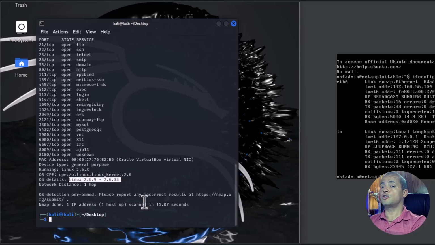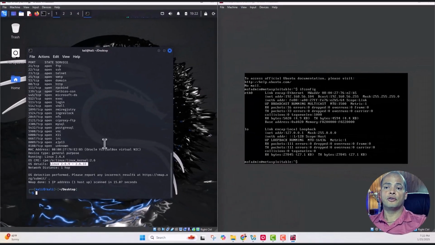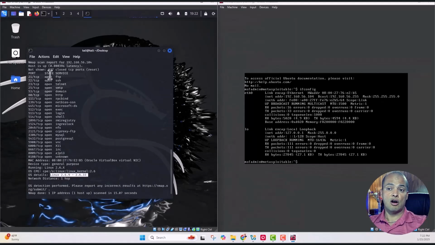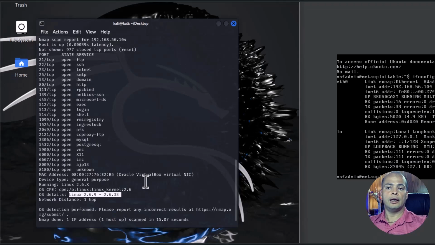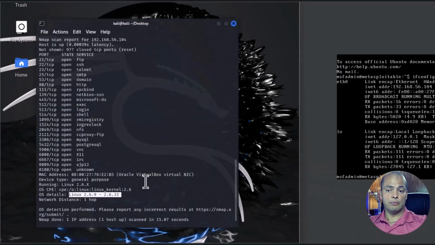There you have it. We were able to identify that Metasploitable was alive, and yes, it was alive, listening on so many ports. For instance, those ports where it says open, that means that those ports are listening. Number two, we were able to identify what kind of services are running on those ports, and also we were able to identify what operating system our victim is running.